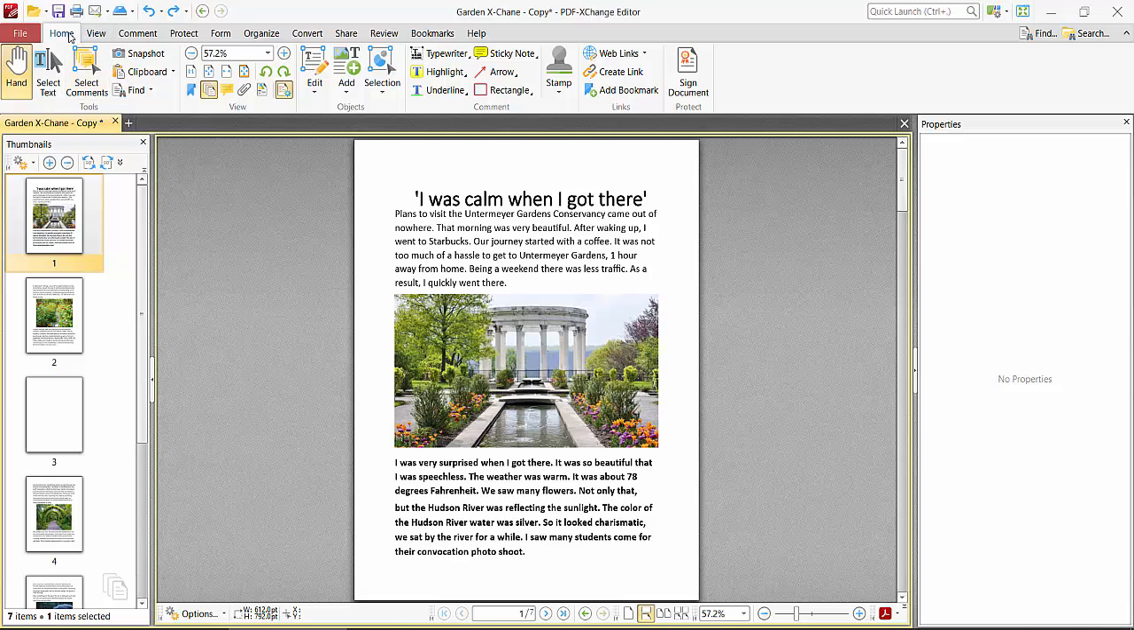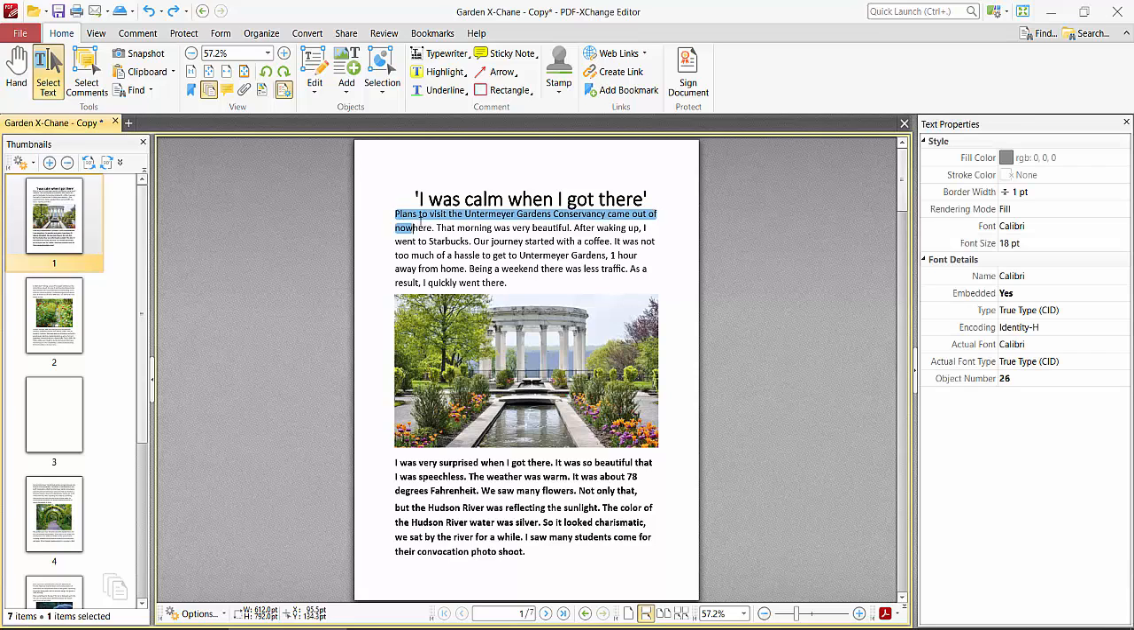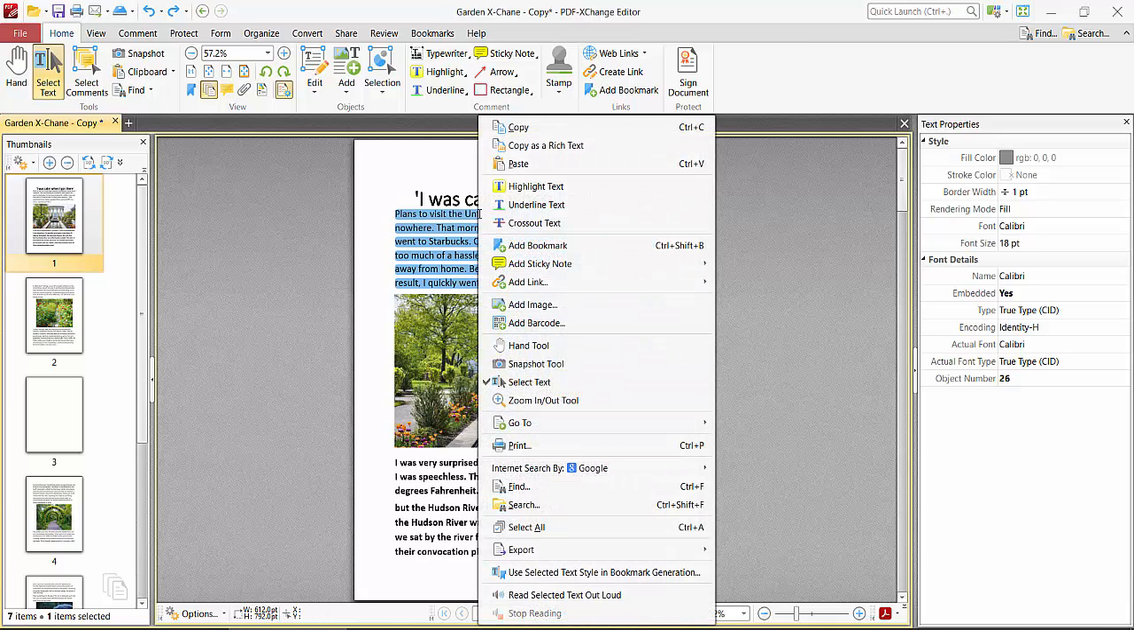Select the Home option. Here you will find the Select Text option. Click here. Now put your mouse cursor on the text and drag your mouse cursor to select, and click the right button for the options. Now you can cross out this text, underline and highlight, and so on.